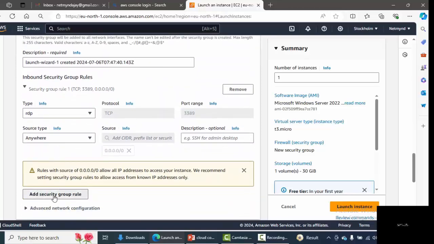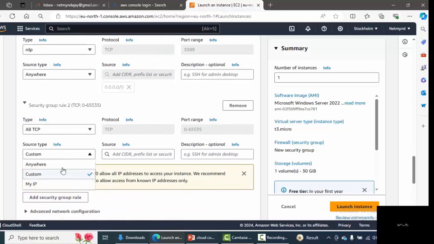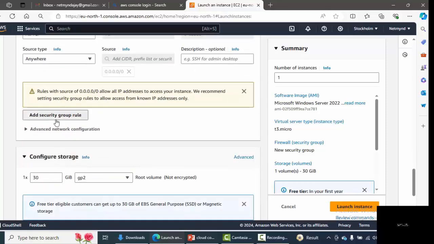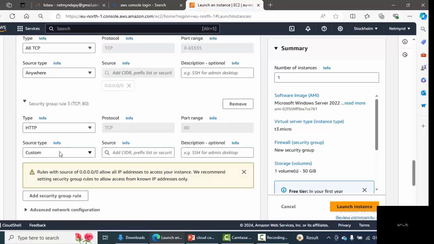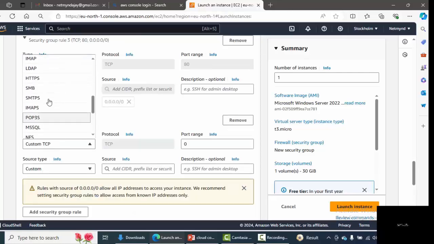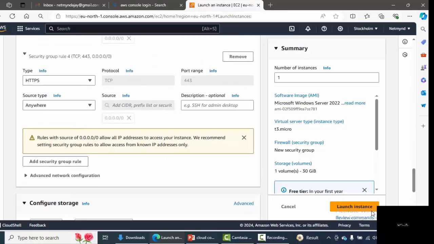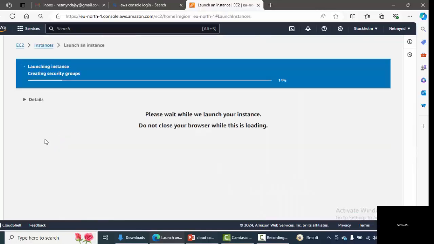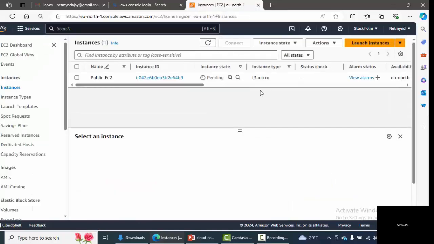In the security group, add some rules, no issue, or TCP done. In the custom and security rules, whatever more you want to add according to your requirement, you can add. I will add more here, otherwise not necessary, just to make it more clear I am doing all these things. And launch instance. The public instance has been launched. Refresh it. Yes, it is in pending state.